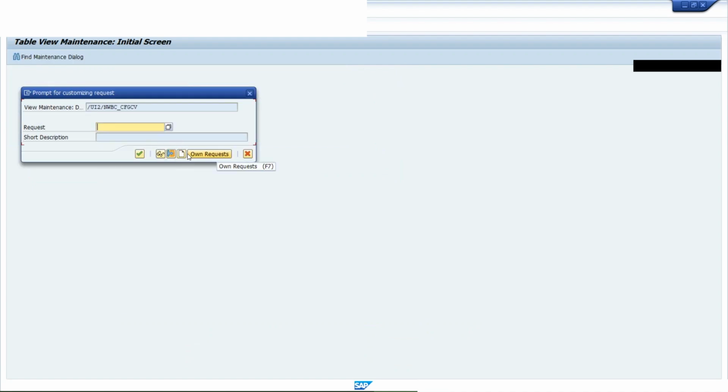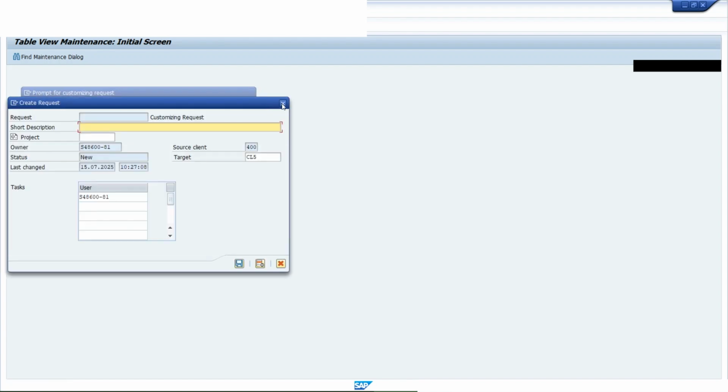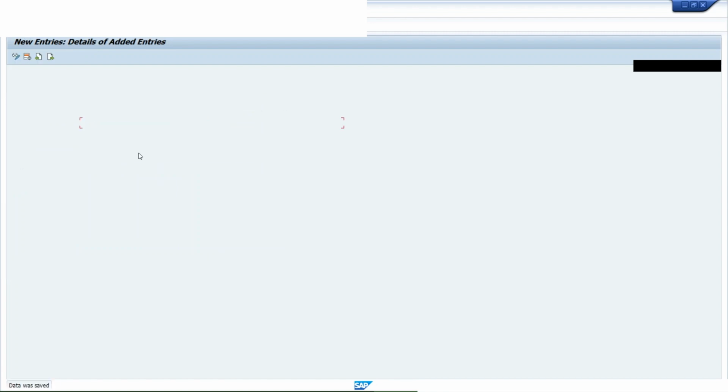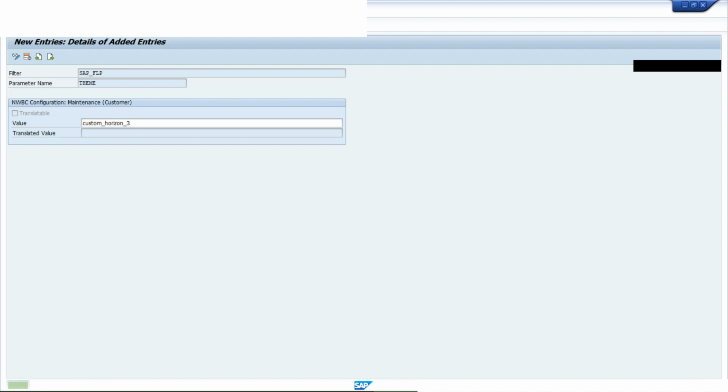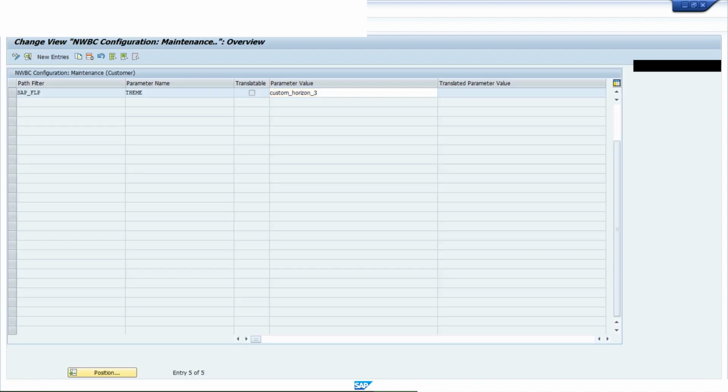It would ask for a TR, so you can create a request. Save it. Once it is saved, go back. Now there's another T-code called /o/ui2/flp_sys_conf. This is cross-client. Just before going to this T-code, copy this custom horizon, your theme ID.